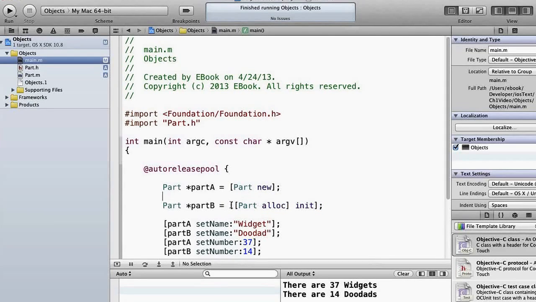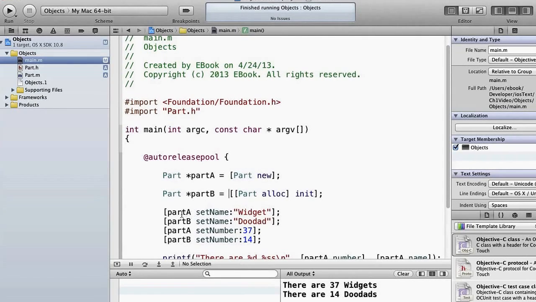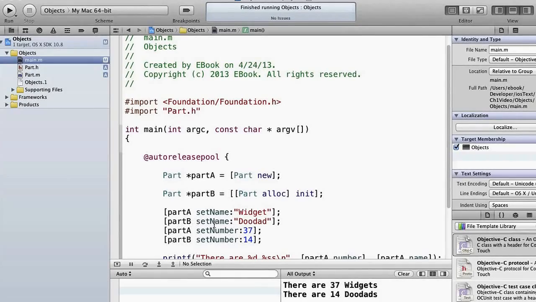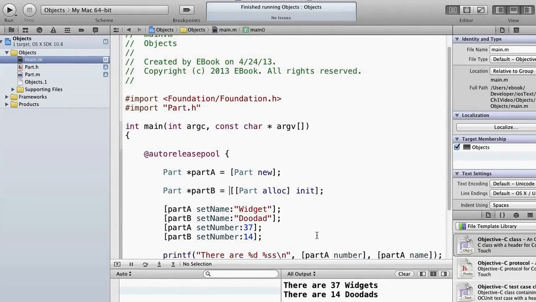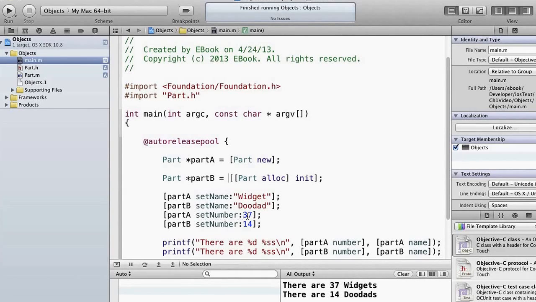I would prefer you in your own code to use the alloc init syntax. It reminds us that we're sending the alloc message to this, and then with that result, we're sending the init message to that. We can group these message sends to any arbitrary level. It really doesn't matter. So now with part A, we have set its name to widget by sending the set name message to part A, and part B, we've set its name to doodad, doing the same thing. And in part A, we set its number to 37, and part B, we set its number to 14.